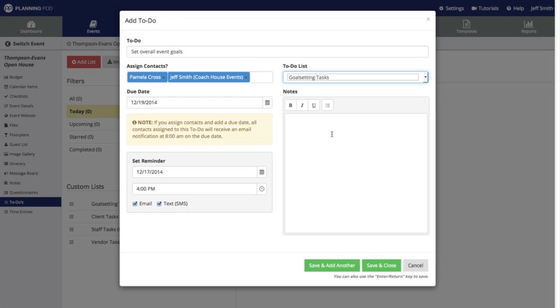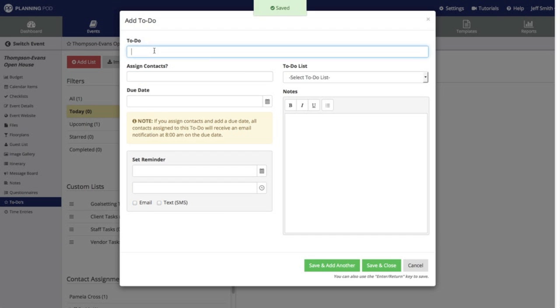You can also assign this to a to-do list, so we're going to assign it to our goal-setting tasks list, and then you can include a note with each one of your to-dos right here. And once you're done, you can either click Save and Close, or if you have another to-do, you can click Save and add another. So let's add one more to-do, and we'll add the subject of the to-do right here.